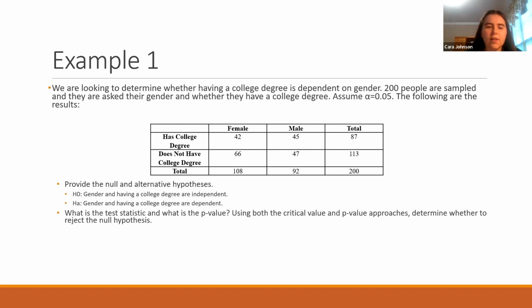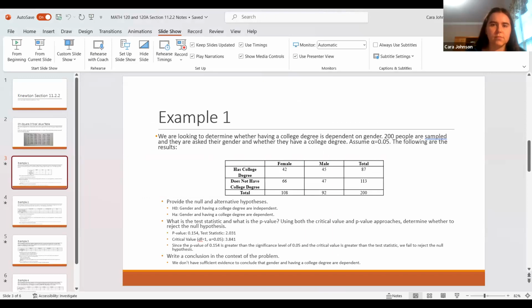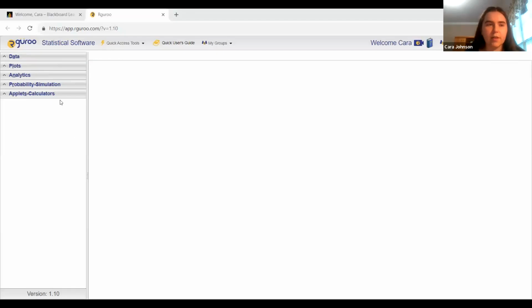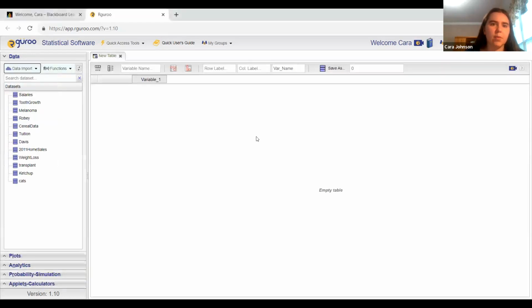And then what is the test statistic and what is the p-value? Then we're going to make our conclusions. So let me go to our Rguroo and we're going to enter all this in. All right, we have to create a table for this. So we're going to go under data, data import, create new table.